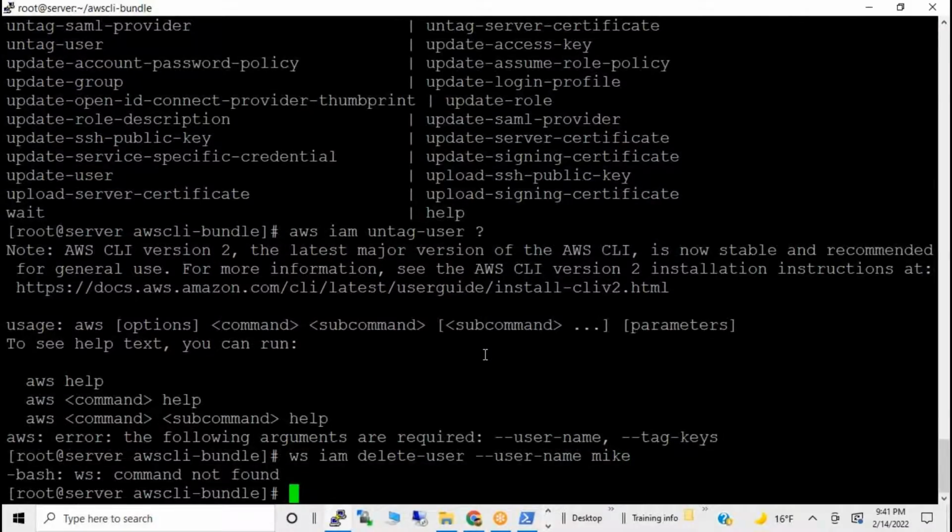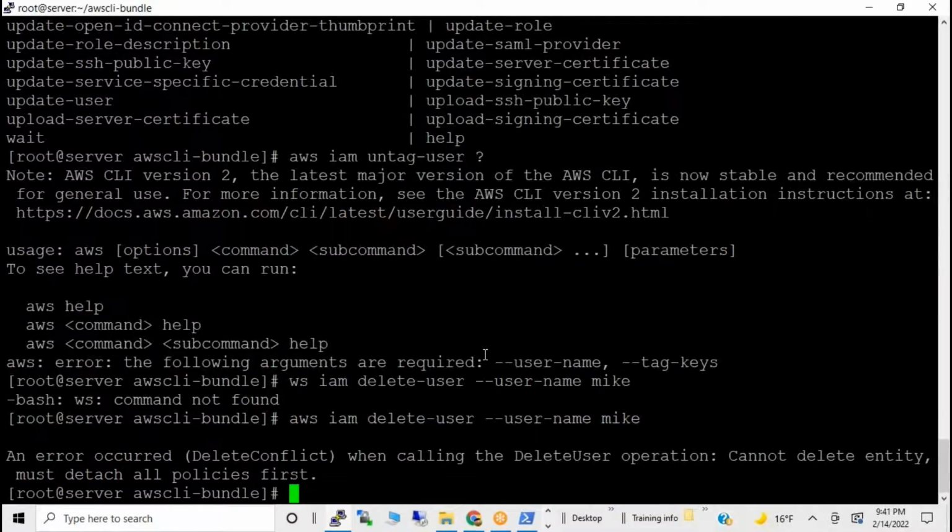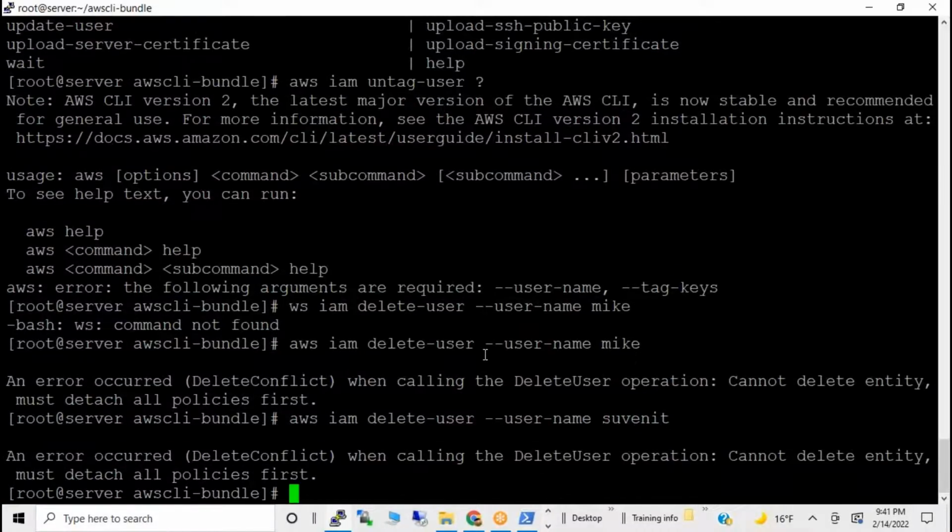You may not be able to delete because you are in the same user. That's why you may not be able to delete this user. Detach the policy first and like that. So now coming to SUVM IT7, that way you can also operate. First we need to detach the user and all. Anyhow, I will explain.